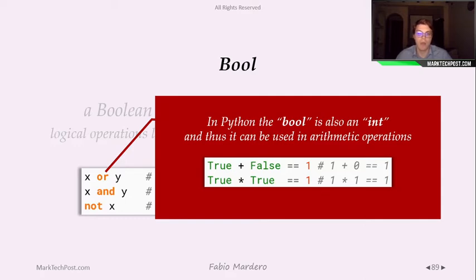Sometimes, for example, if we want to count how many results respect some conditions, the result of this condition being verified will be a boolean, true or false, and to count how many times this condition has been true, we just take the sum, because we are summing 1 or 0 if it's false. True is 1 and false is 0.